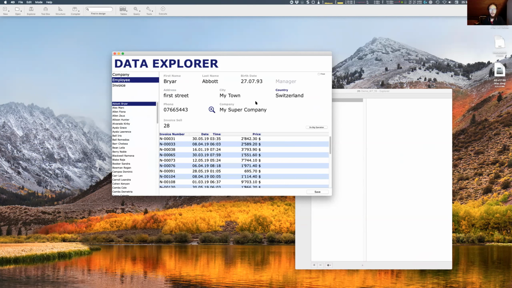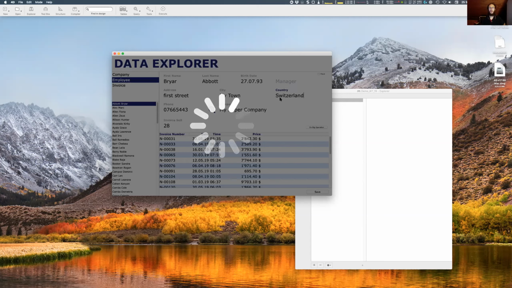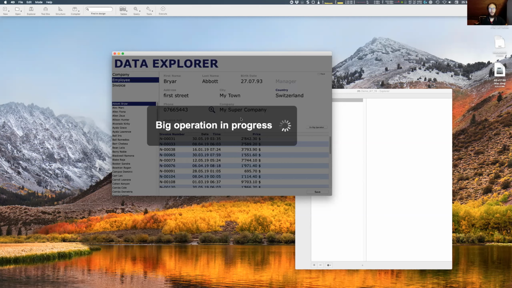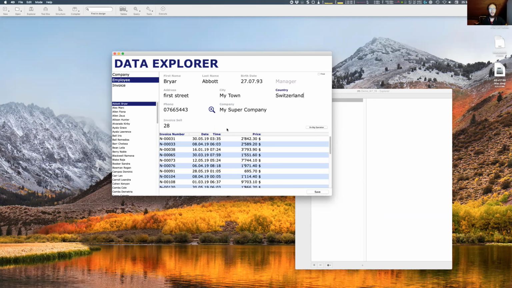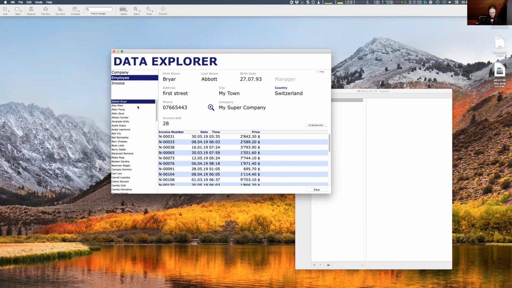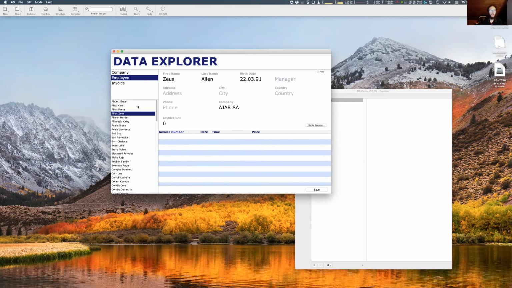Okay, for the example, I want to do a big operation, so I will simulate some stuff that can take time. So here we can block all the interface with a loop, with a progress bar, and give a message. So it's always nice for the user to know something has happened, you see something is rolling. So this is a good way to show the user something happened. Let me scroll a little bit in the employees.